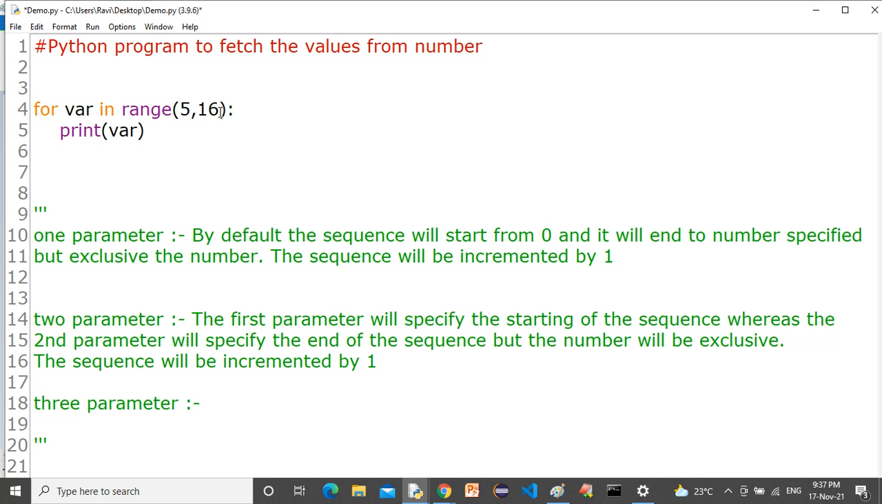Let's say the best example is I want to print the table of three. Sir, I want to print the table of three. So the table of three must start from three. Now the second parameter must be 31. So the end of the sequence will be 30, correct or not? Exclusive the number 31, so it will move up to 30.